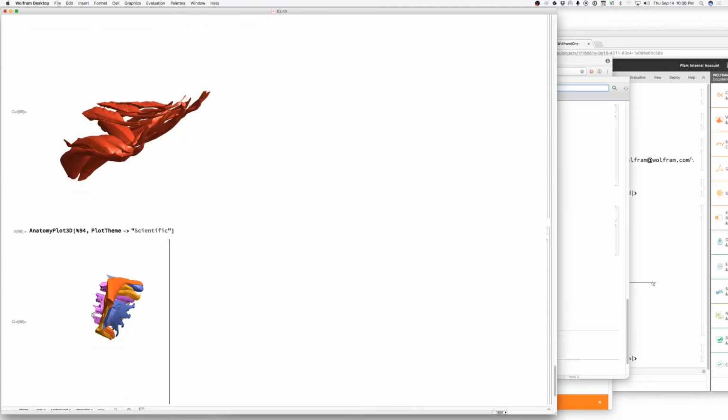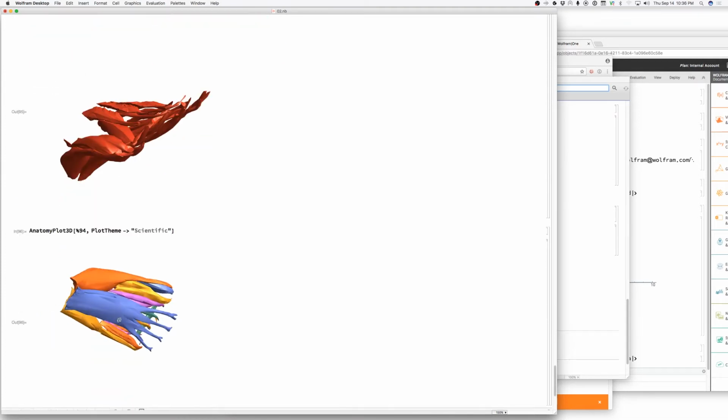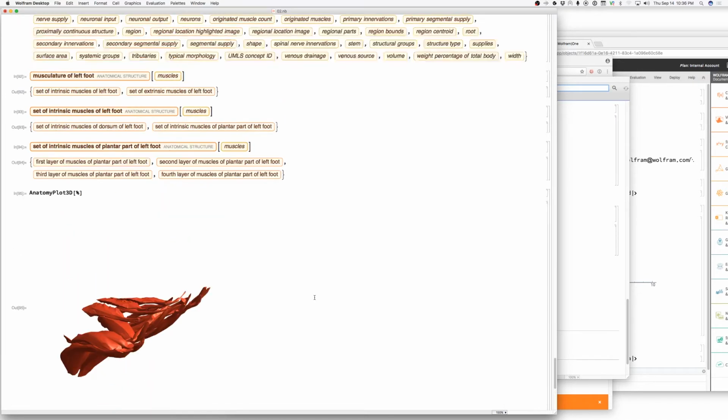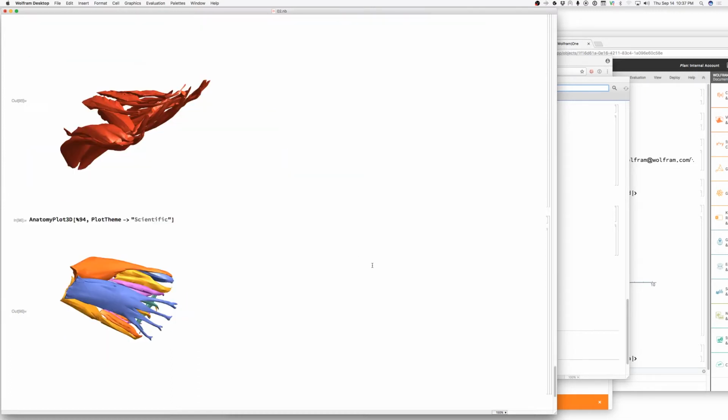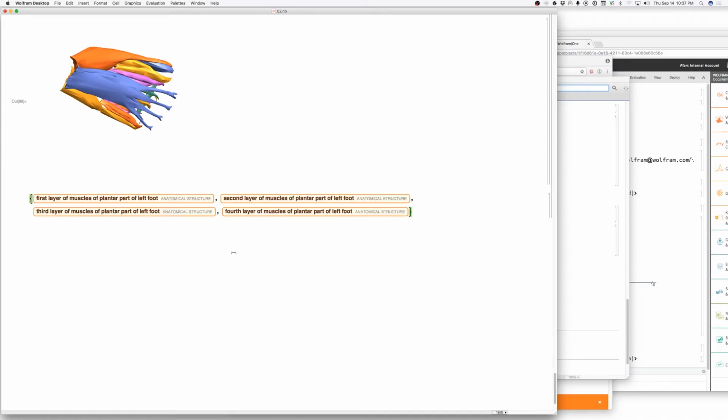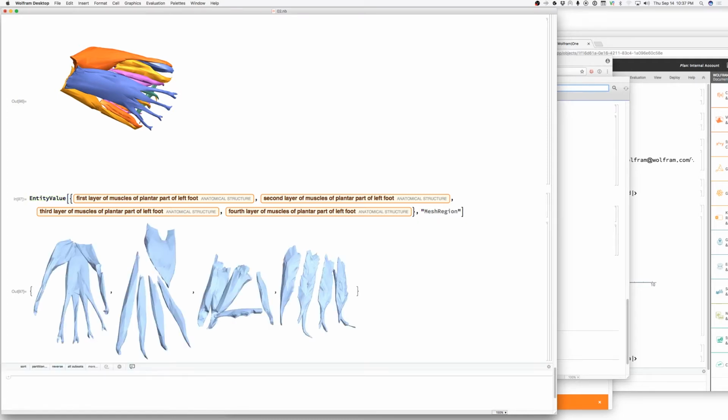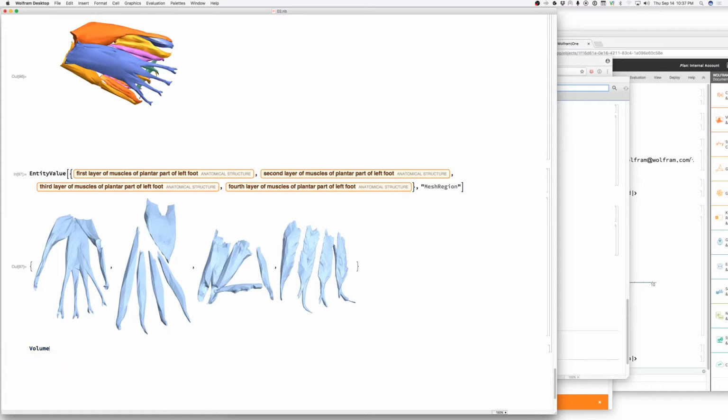I think there are some tendons there as well, but it's interesting that we can pull these out and do the computational geometry of these things. Actually, it's kind of interesting to take each one of these, take the entity value, and see whether this works. Mesh region of that, see if that worked. Okay, there we go. And it's kind of interesting maybe to see the volume of each of those.